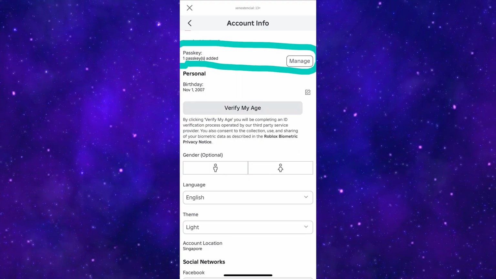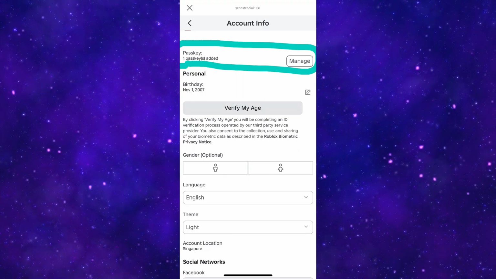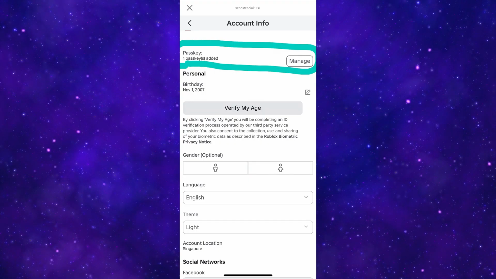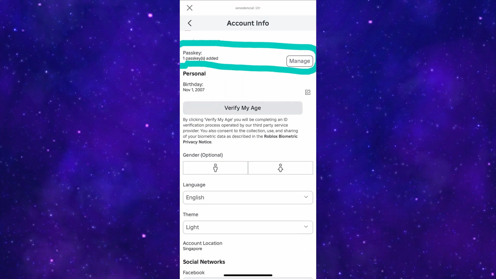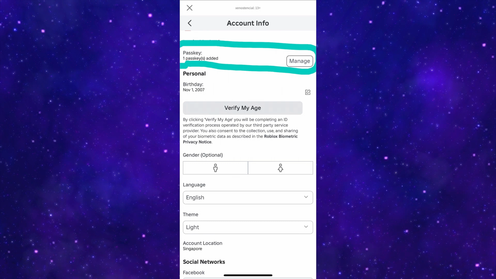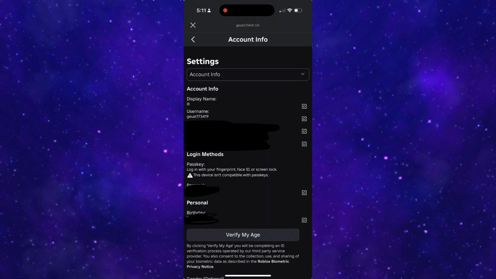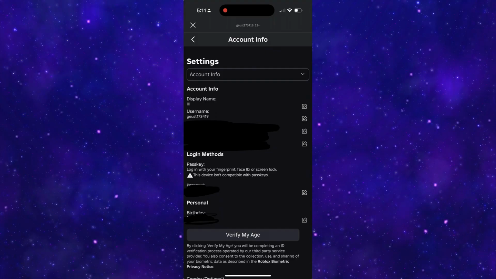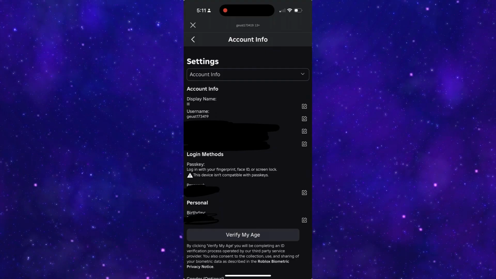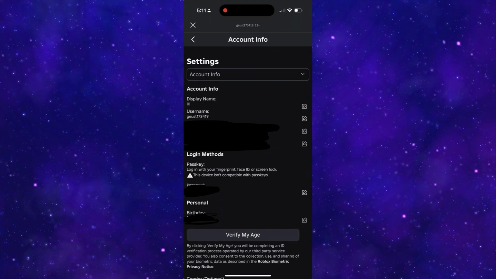First things first, open the Roblox app on your iPhone. Tap the three dots at the bottom right to open the menu. Now scroll down and select Settings. In the Settings menu, tap Account Info. Then scroll until you find the section labeled Login Methods.